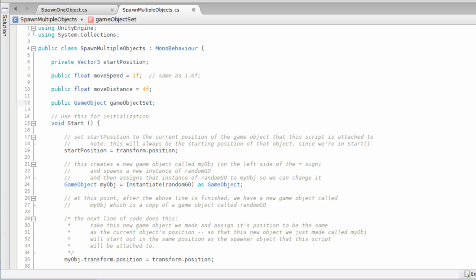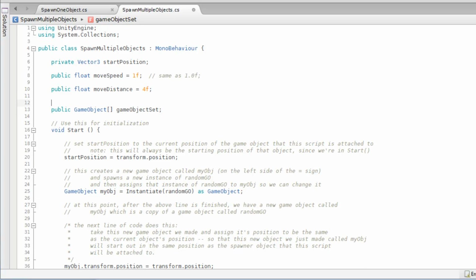And the key thing here to do is I'm going to put brackets there. What that does is that says to initialize an array of type game object. Now if you're not familiar with arrays, that's okay. It's not that big of a deal. If we'd put a number in there like game object 3, that would mean 3 game objects. So we're leaving it blank because we're actually going to control that in the editor.